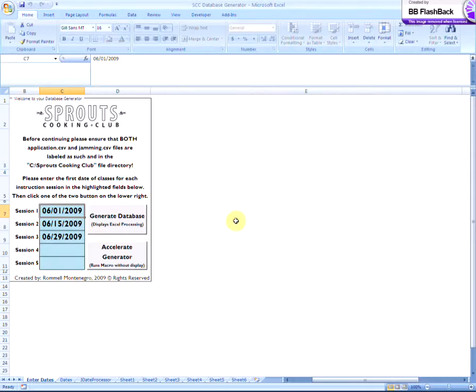So let's go ahead and jump into the generator and see how easy it is to use. In order to use this generator, a couple of requirements need to be satisfied. Pretty simple. Before continuing, please ensure that both the application and jamming CSV files are labeled as such and located in the Sprouts Cooking Club file directory.